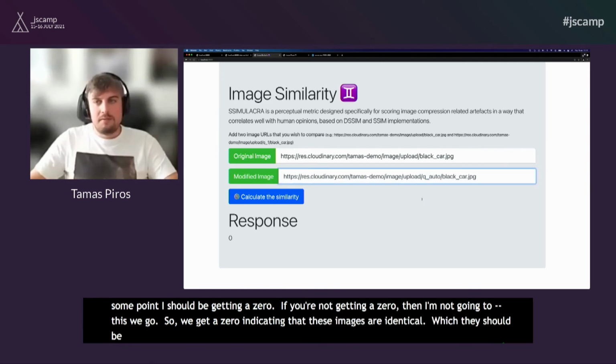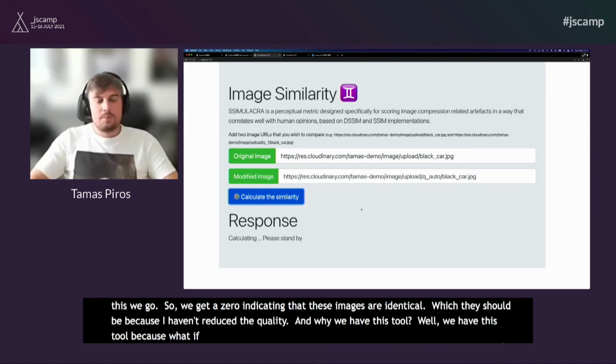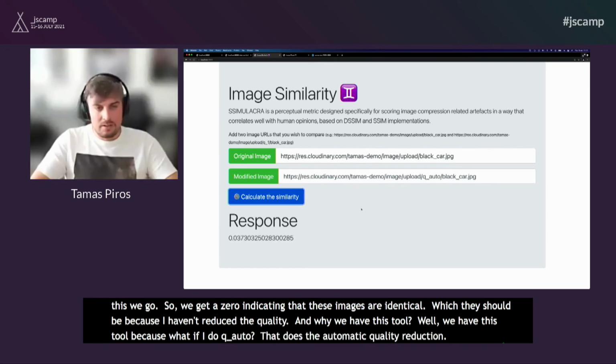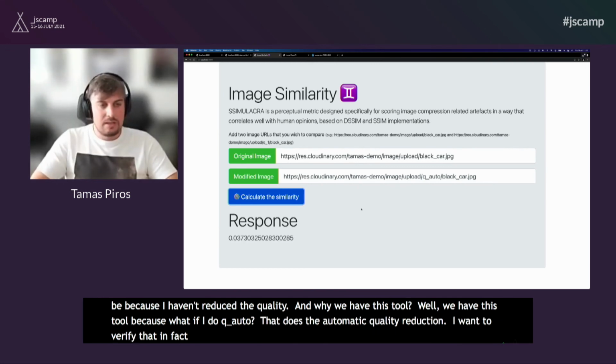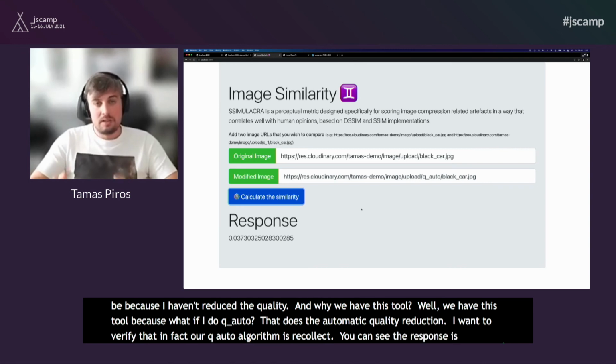Well, we have this tool because what if I do QAuto? That does the automatic quality reduction. So I just want to verify that in fact our QAuto algorithm is correct. And as you can see, the response is 0.037, which is much lower than 0.1. So the automatic quality reduction in this case works perfectly.